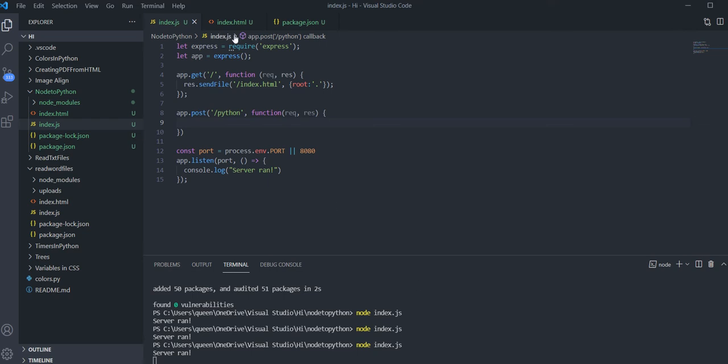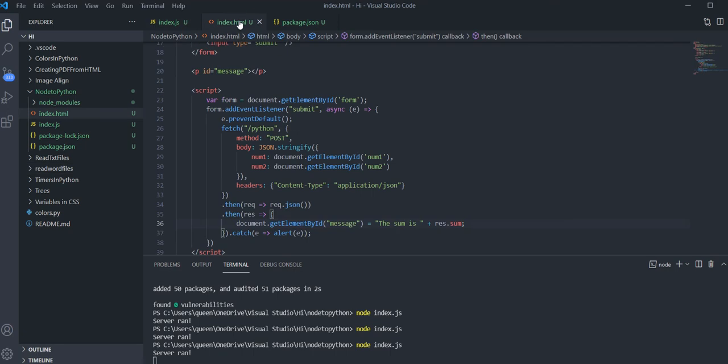So what I already did was I created this Node project. And if you go into the Node project, you can see that I have an index.js file, which just has a basic server, and also this post method that we're going to be writing in to access our Python.